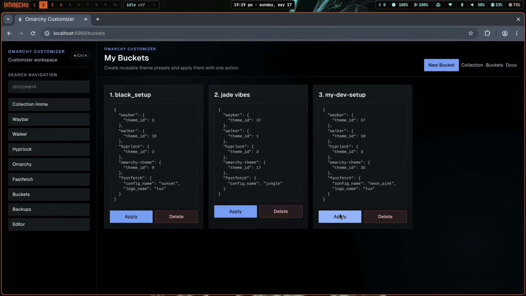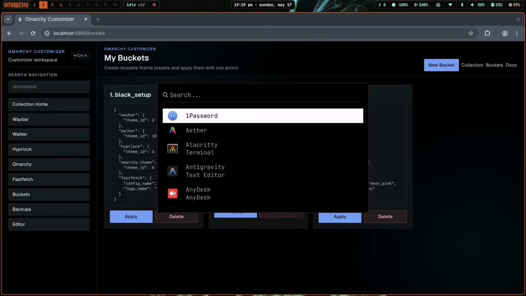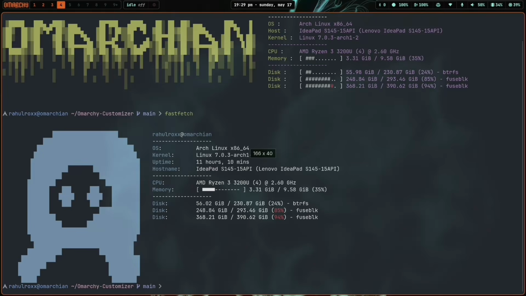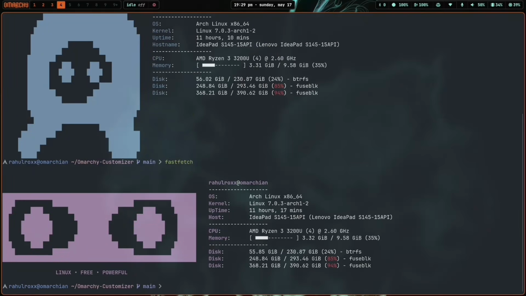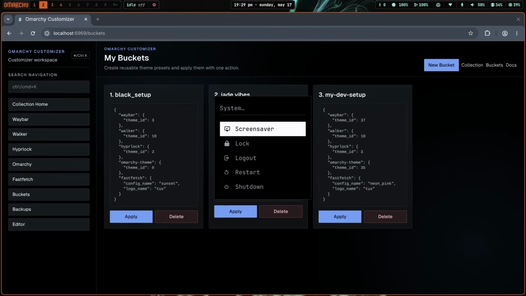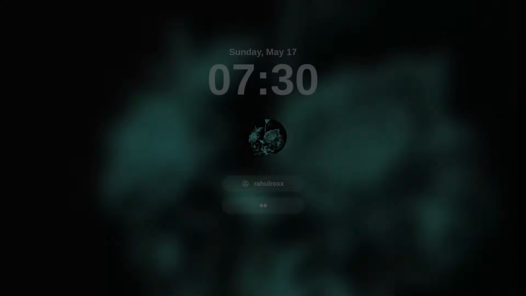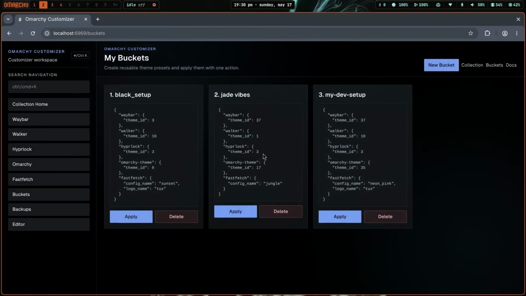Okay, so I think it has applied most of the things. Yes, you can see the Waybar changed. The theme has already changed. The Waybar hasn't. Oh, okay, so that has changed. Now, if we go to the Fastfetch, you can see that will also be changed. Now, for the Hyprlock, if you go, yes, this has also changed. And yes, so that was it for the buckets.